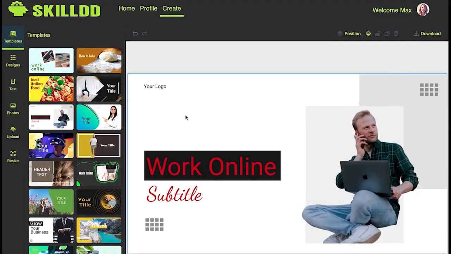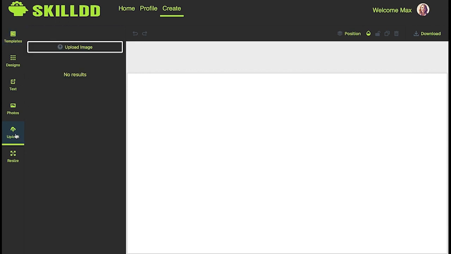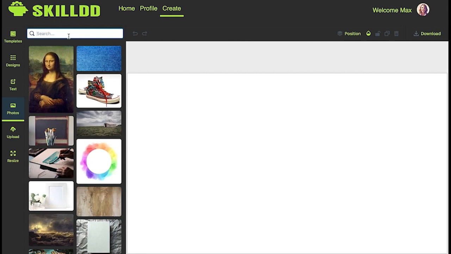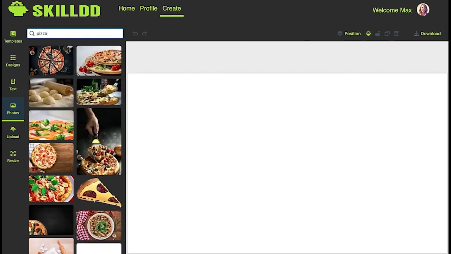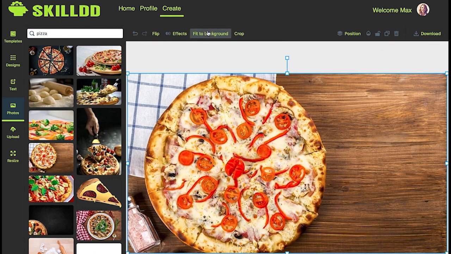And if you don't want to use any of our templates, you just want to click on create, and then you will see this white background here. So you can start from scratch here by either uploading your own images. So if your client has given you an image that he wants you to use, you can just click on upload and upload that image. Or you can go to photos and just type in pizza, for example, and then you can select any of these images here. Just click on them. Then you can fit it to the background.